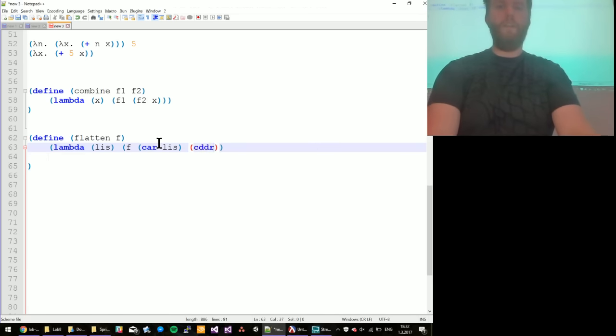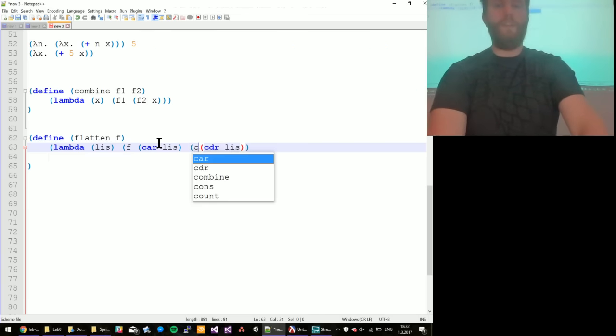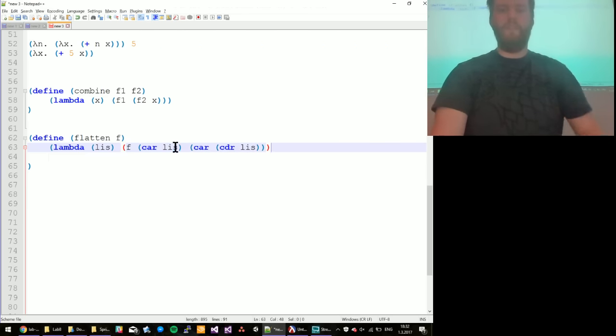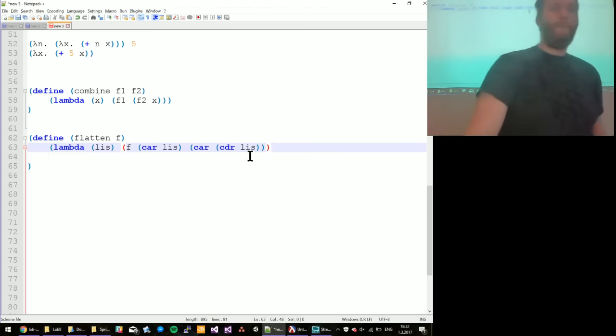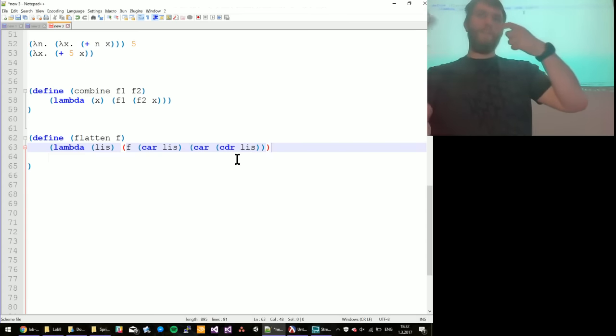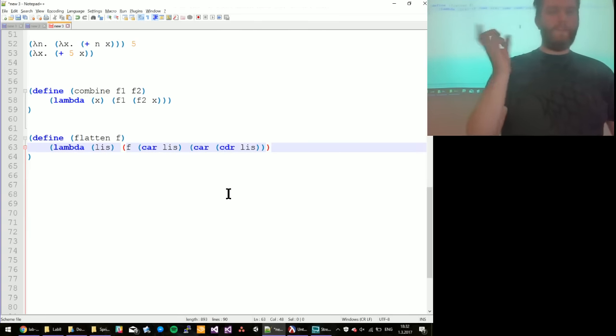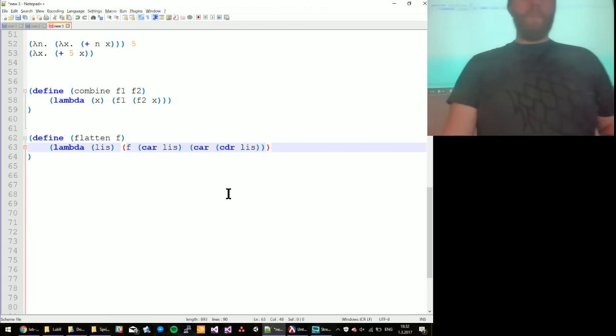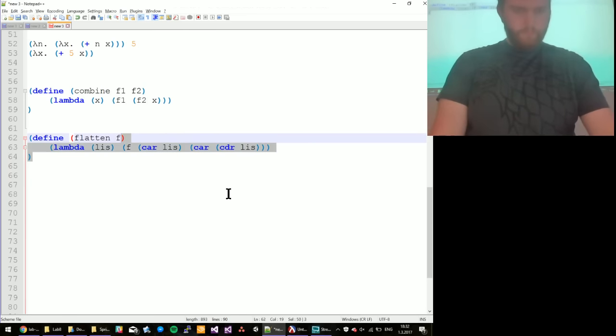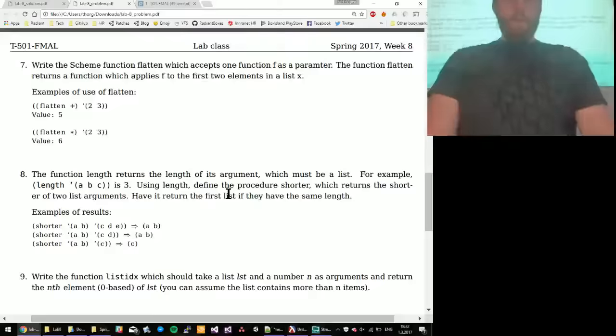If I say CDR of this, then we get the rest of the list, but we want the first element of the rest of the list. So we call car again. We can actually just apply car on this. That makes sense. So we get the rest of the list and get the first element of that. This basically flattens the list by taking the first two elements and applying f on it.